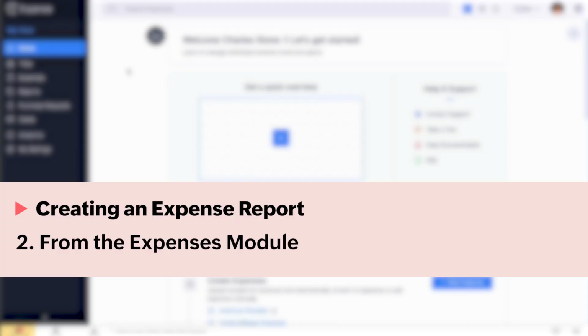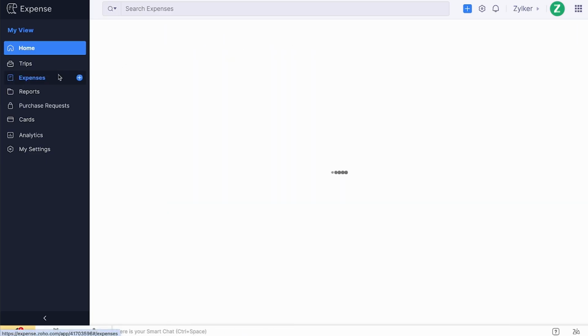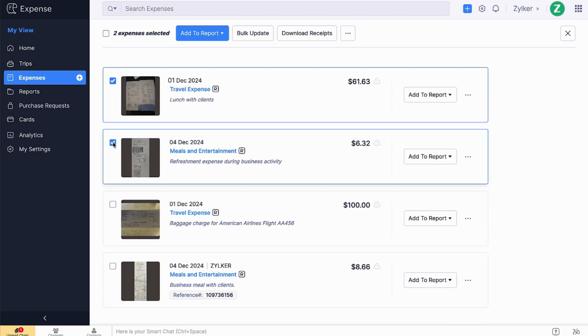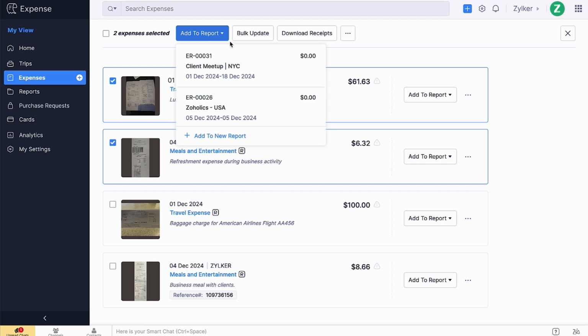You can also create a new report from unreported expenses or associate them to an existing report. To do so, go to the Expenses module, navigate to the Unreported Expenses tab, select the expenses that you want to group under a common report and click Add to Report. You can either choose an existing report to associate the expense with or click here to create a new one.